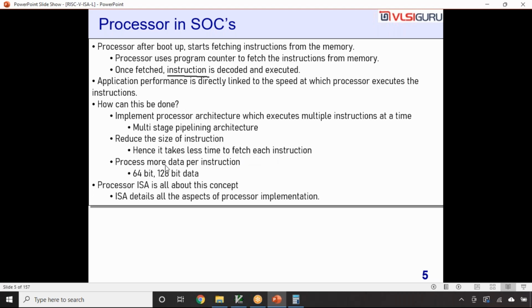Third thing is what? Process more data per instruction. Each time you are processing an instruction, whatever data you get as part of the instruction execution, get more data, get 64-bit data, get 128-bit data. So you will be able to process more data per instruction. That way you can impact the processor performance.